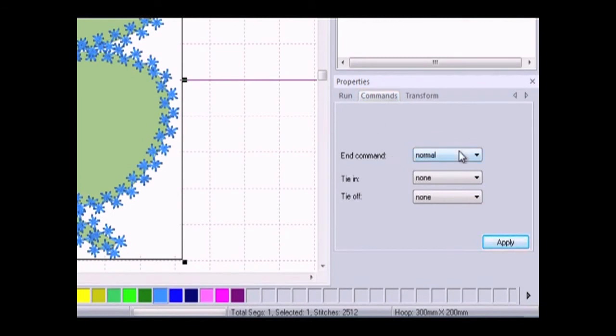You can actually change the commands from normal to trim. Now this is great if you have a high-end machine which has automatic trimmers, because it's automatically going to put in a trim function after every satin stitch path that you create. You can also do a tie-in, a basic tie-in and tie-off, or have none if you want to do them automatically. Most machines do actually put 3 stitches down at the end of every object and tie in themselves, but it's always a good idea to make sure that you tie in while digitizing designs as well, in case something goes wrong and the thread comes out.